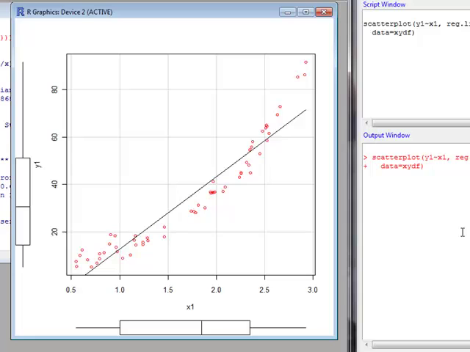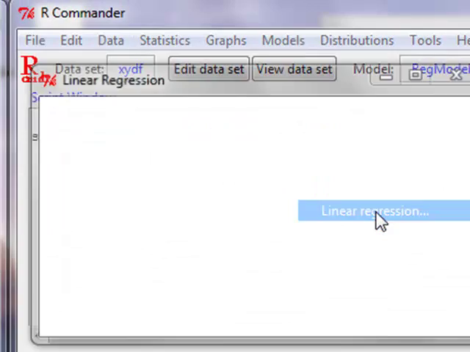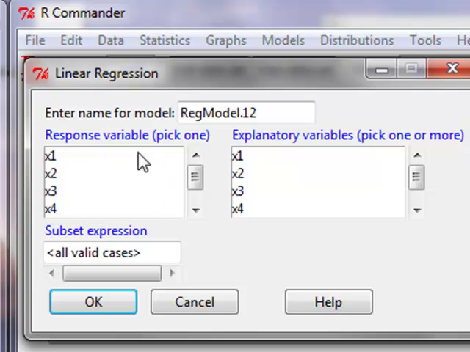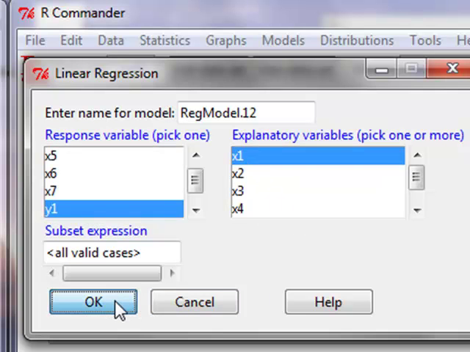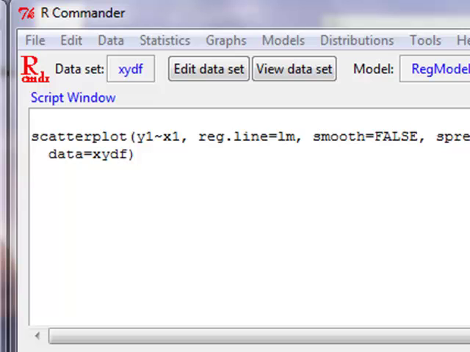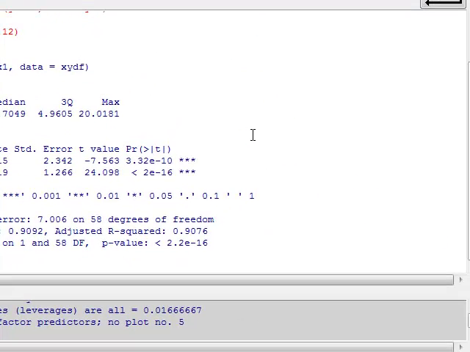So the next step is going to be to do a regression model. So I'm going to go to Fit Model, Linear regression. I have to be careful here because it's in the reverse order of plotting. My response variable is Y1, and my explanatory variable is X1. And okay, overwrite model. Okay, and down here we see the output from our regression model.